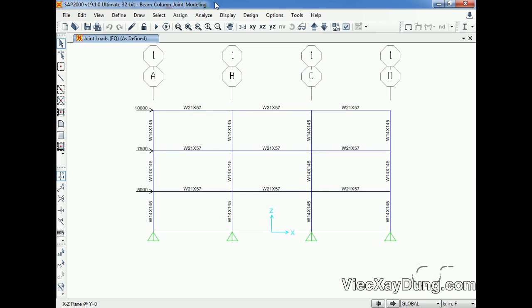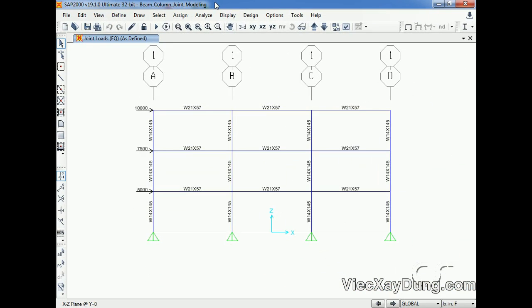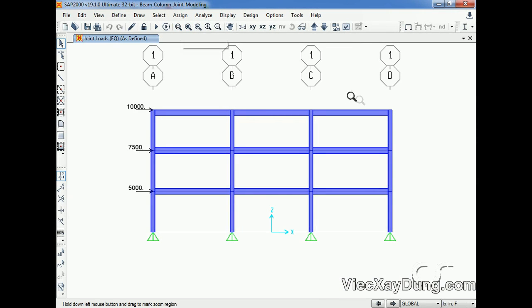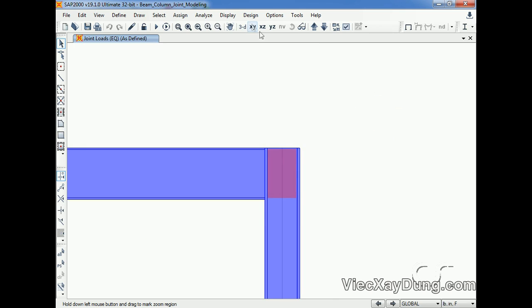Our model is a simple 3-story, 3-bay frame with W21 beams and W14 columns. It is loaded with a static lateral load called EQ. This is the beam column joint, which is typically referred to as the panel zone when working with steel frames. It is the flexibility within this zone that we wish to model.